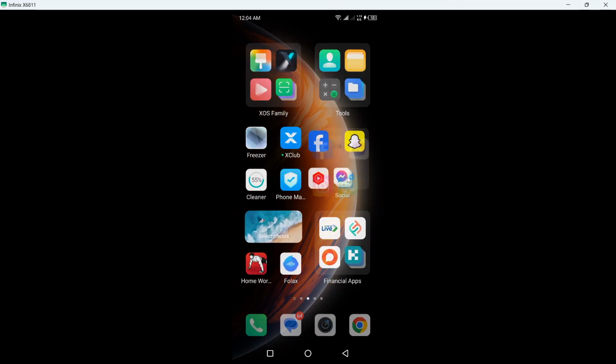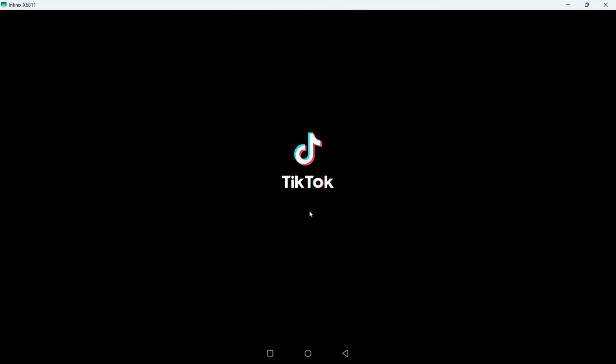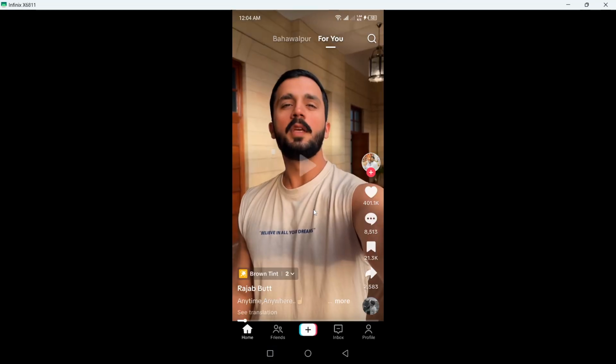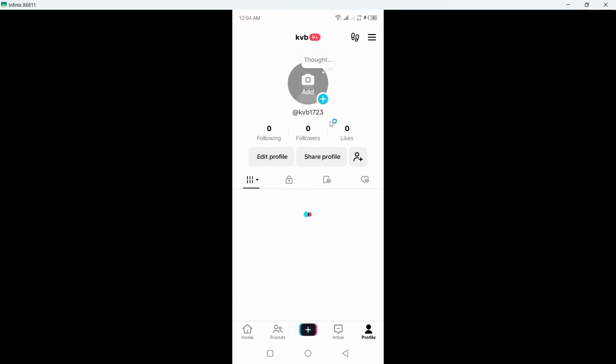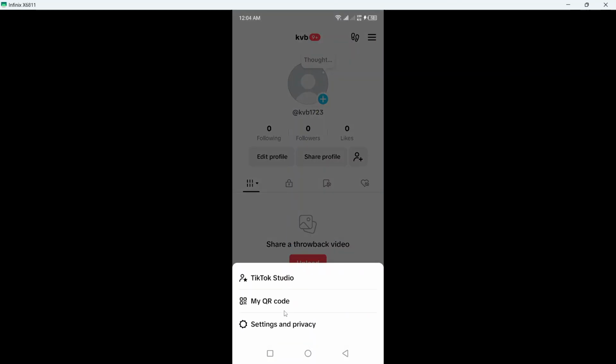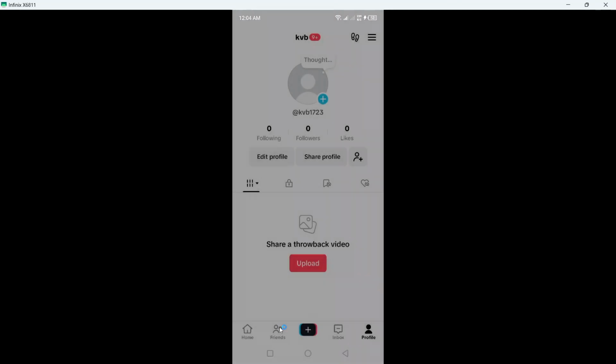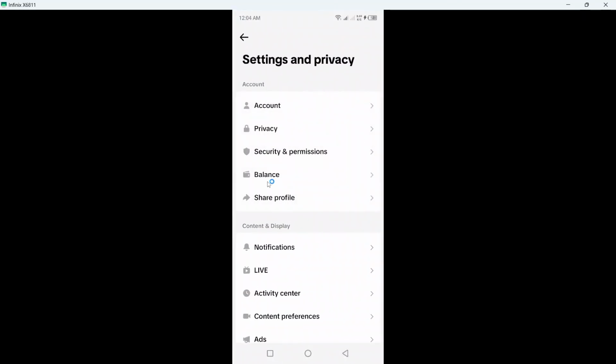So the first step you need to do is to open TikTok. Once you open TikTok, you simply need to log in to your account. Once you've done that, you simply need to open your profile and click on the three bars on the top right. And once you are here, you simply need to click on Settings and Privacy. And once you are here, you simply need to click on Balance.